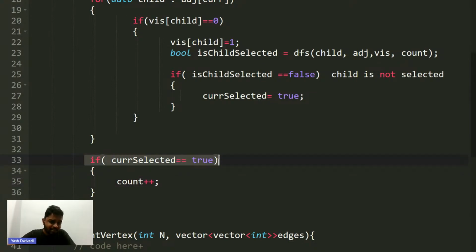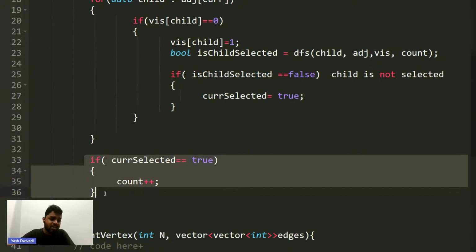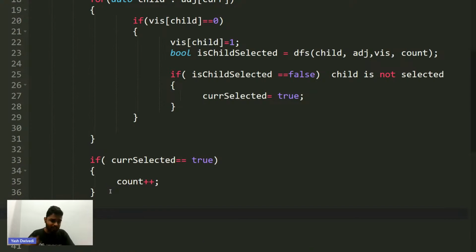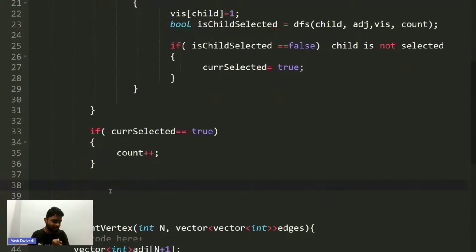So if the current guy is selected, in that case I have to do a count plus plus. If this current guy for which I was doing the DFS is selected, then I have to increase the number of nodes that are chosen. Please give me a count plus plus in the chat. Is it clear to everyone, guys? This point is also clear to everyone.